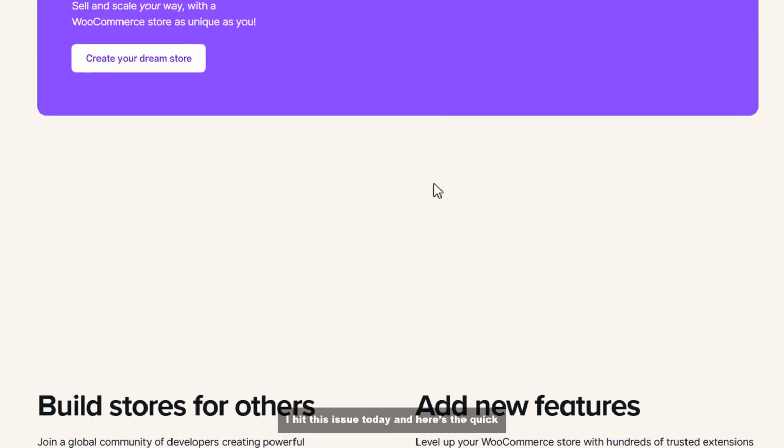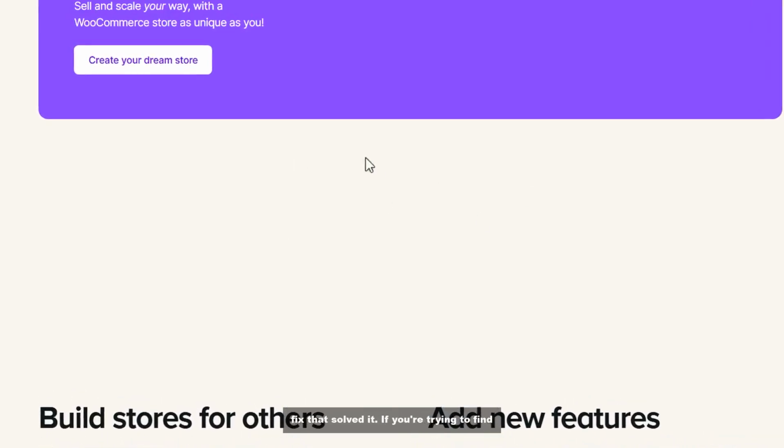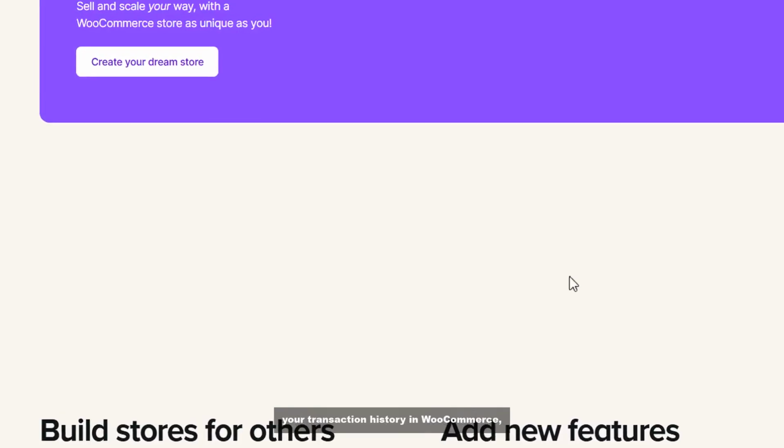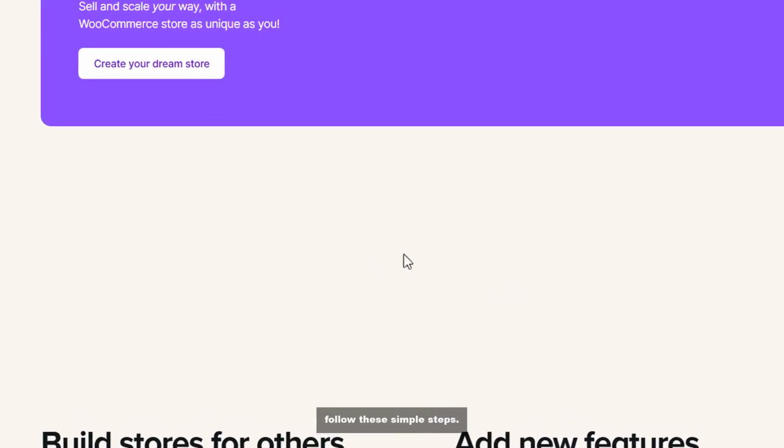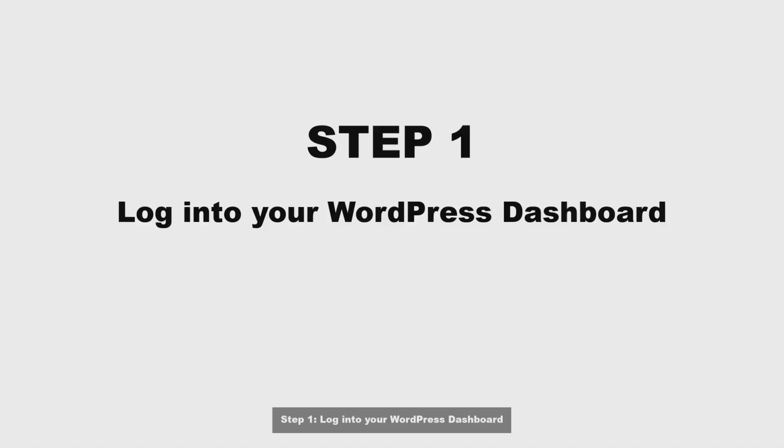I hit this issue today, and here is the quick fix that solved it. If you're trying to find your transaction history in WooCommerce, follow these simple steps. Step 1. Log into your WordPress dashboard.